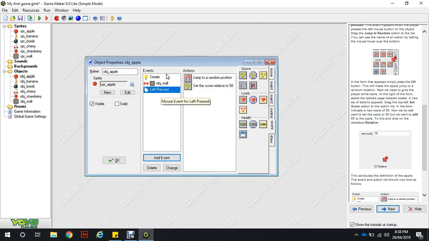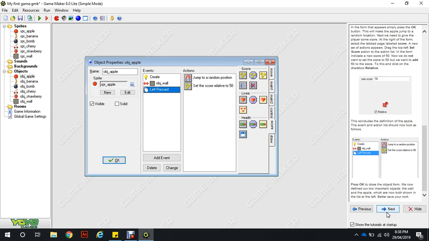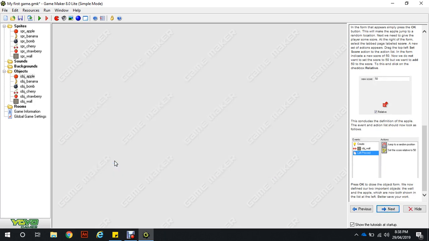Now there's all of our things done. We've got it moving, we've got it bouncing, and when we click on it, it jumps to a random position and it sets the score. Click on OK to save your changes, save your work as well.